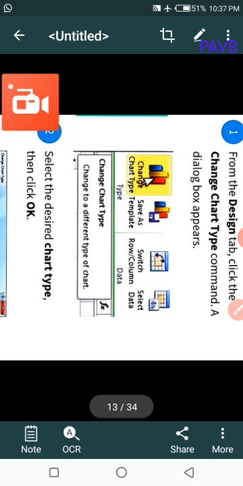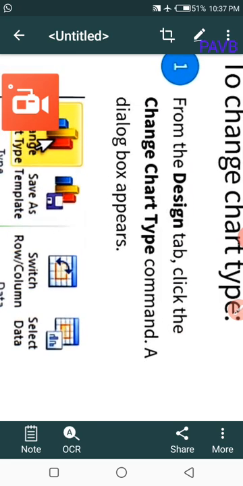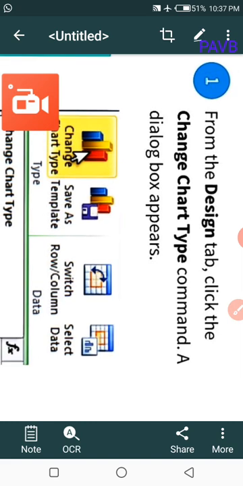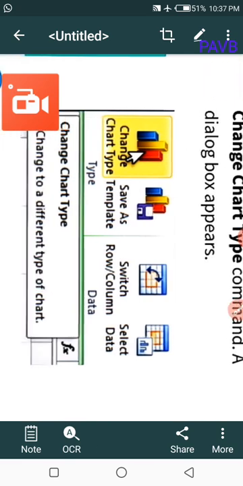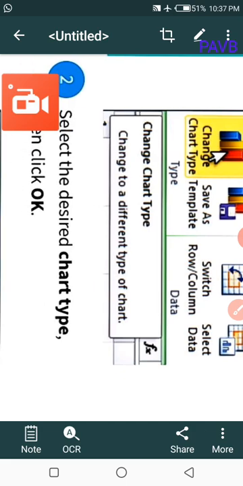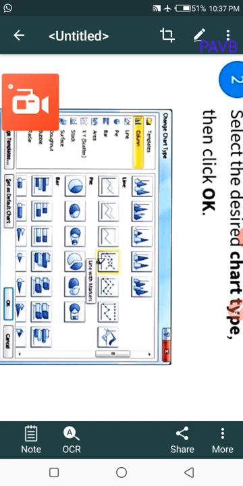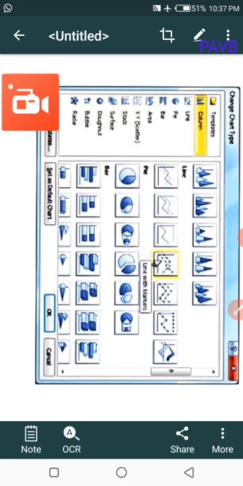How to change the chart type in MS Excel? The following steps to be followed. Step 1. From the Design tab, click the Change Chart Type command. A dialog box appears. Step 2. Select the desired chart type and then click OK.